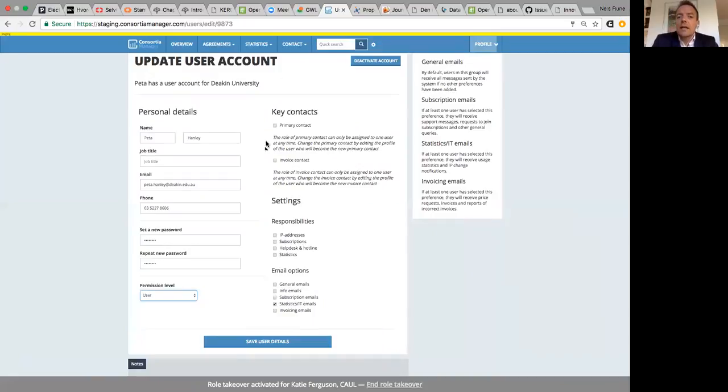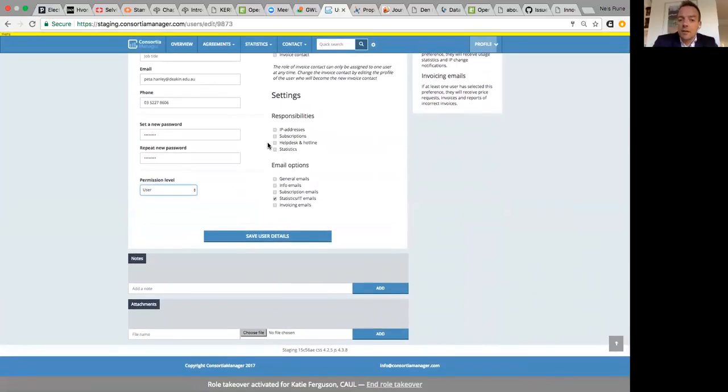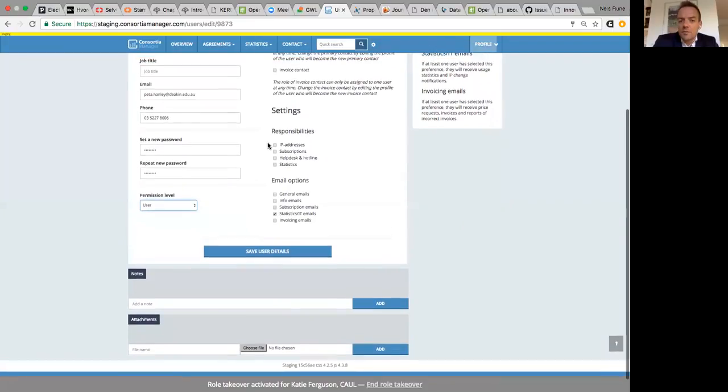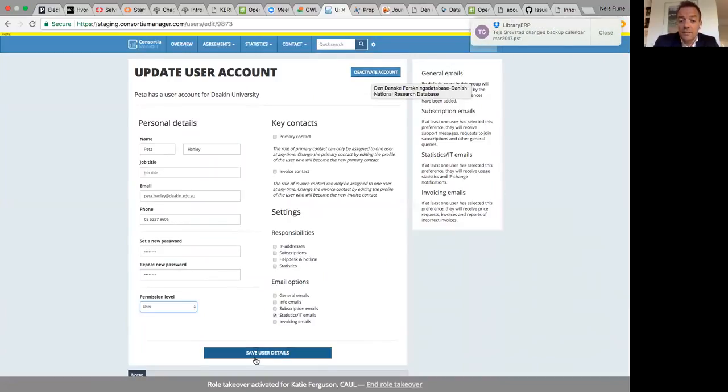If there are any specific invoicing contacts, that will be the person who receives invoice information out of ConsortiaManager. However, since you're using MYOB for invoicing, this will have no effect on you. You can also register what kind of areas of responsibilities people have, so that you know what they're actually doing. And of course, you can deactivate the accounts if they no longer work at the institution.